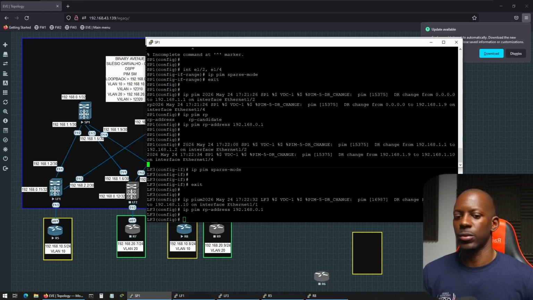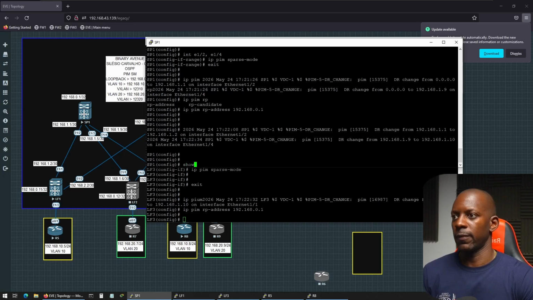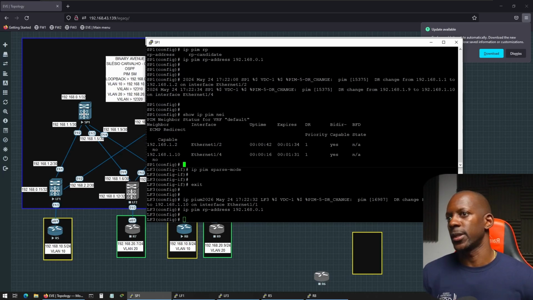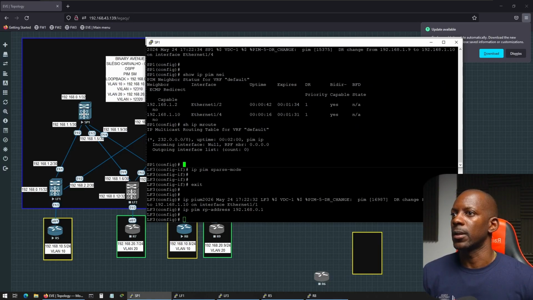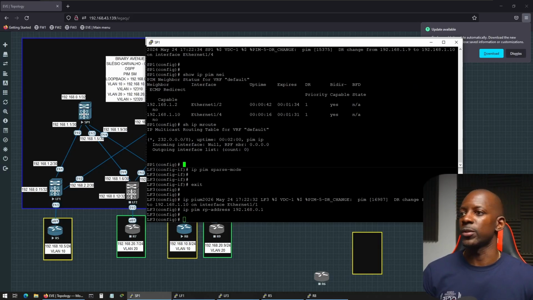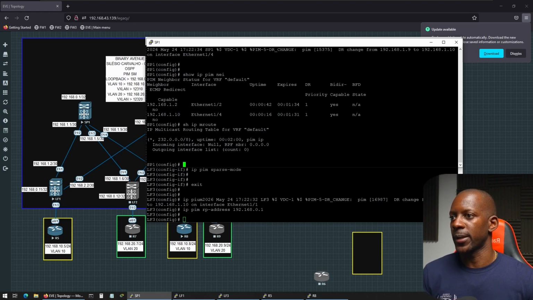If I go to spine 1 and I run the command show IP PIM neighbors, I should see that I have 2 neighbors, so leaf 1 and leaf 3. If I look at my routing table, so IP mroute, okay, not yet, because now they have to join the multicast group that I'm going to create. Okay, so at least from multicast perspective, it's running, it's okay.